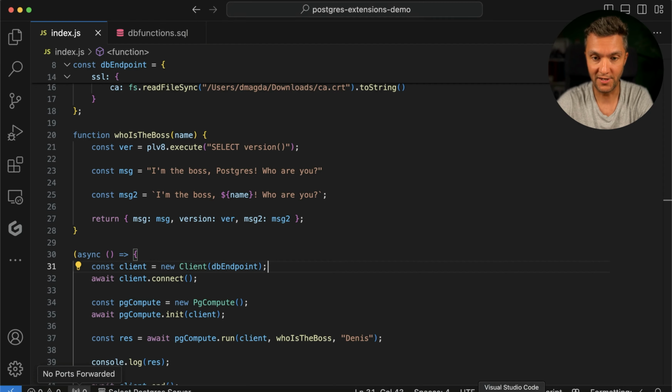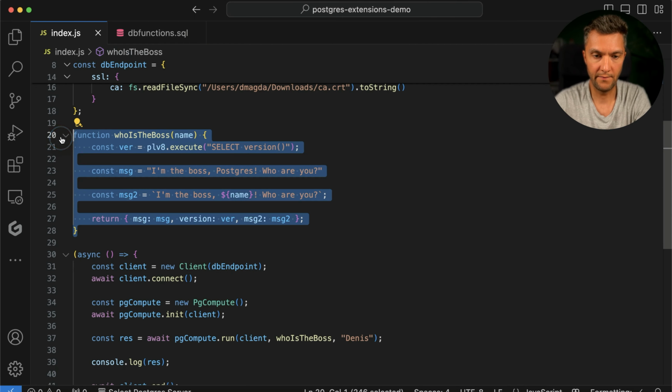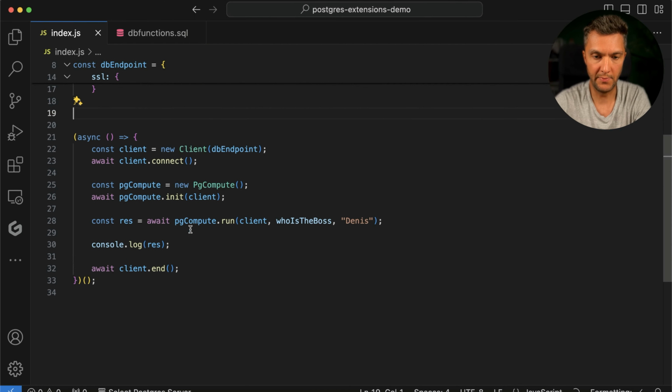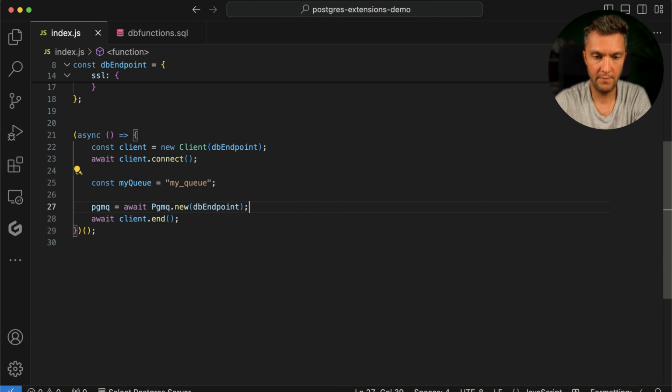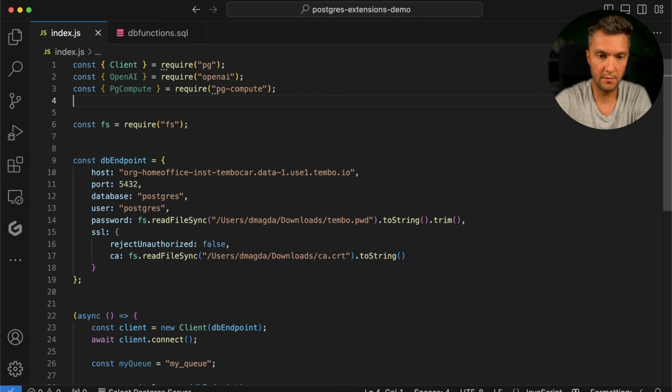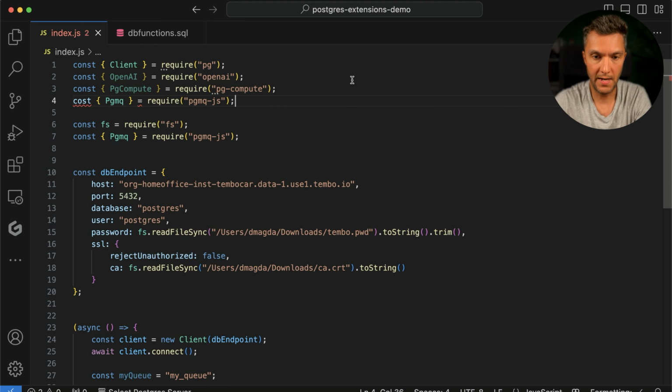Jumping back to my application logic. Let's clean our sample application. We've played enough with database functions. We no longer need pgcompute. Instead, we will be using pgmq, and you certainly can use pgmq using the SQL interface, but also if you're a JavaScript developer, the team that developed this extension introduced a special library. You need to import this library into your Node.js project this way, pgmq. The name of the library is pgmq.js.